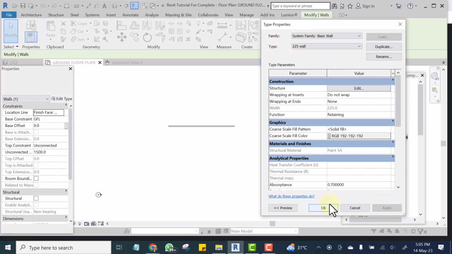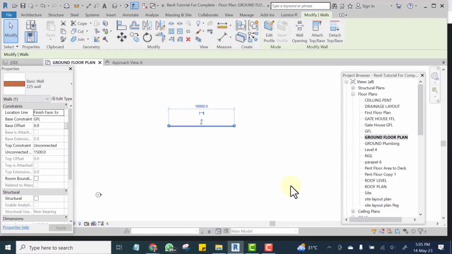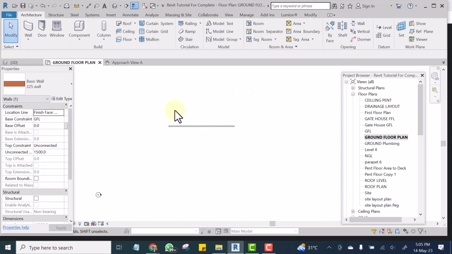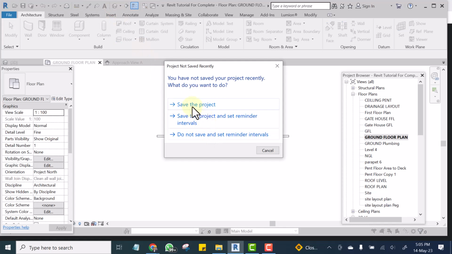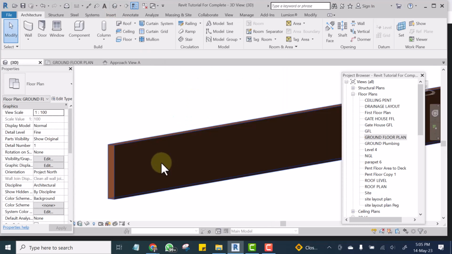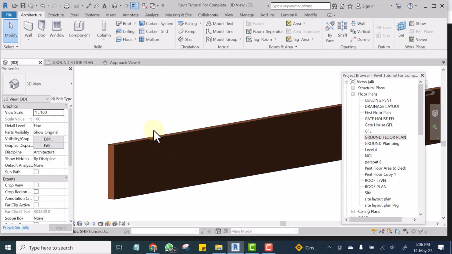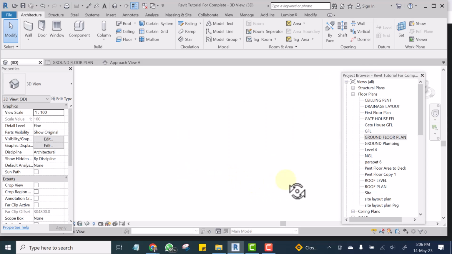It's still loading. The reason the system is a bit slow is that there are so many things on it. And click apply, click OK again. Alright, now you can see that the wall has been adjusted. Now if I go to 3D, let's save our project. Can you see that the color of this wall is the color of that brick we chose earlier?